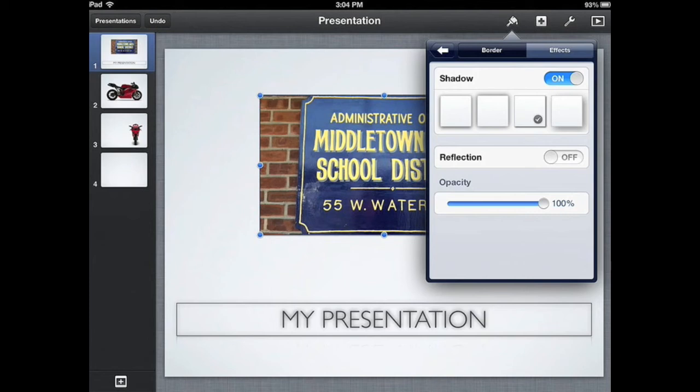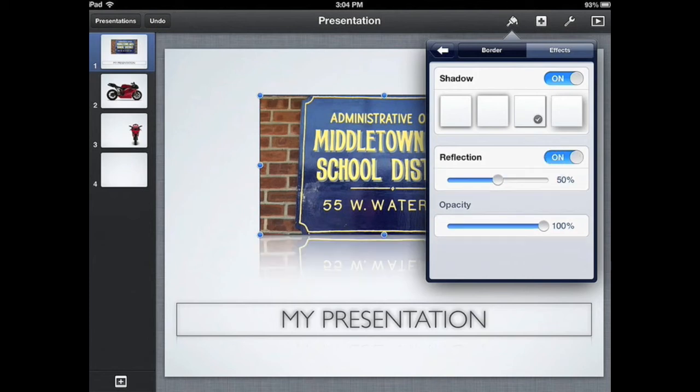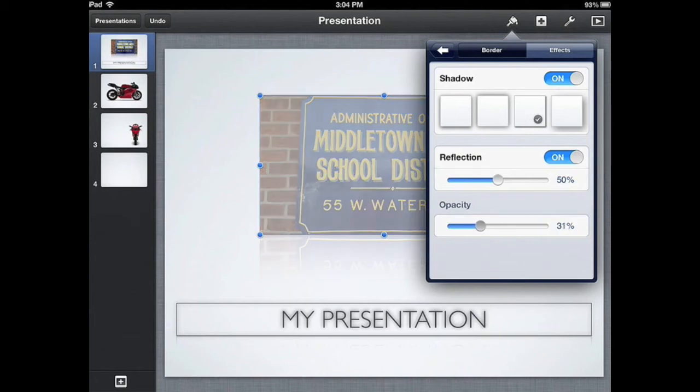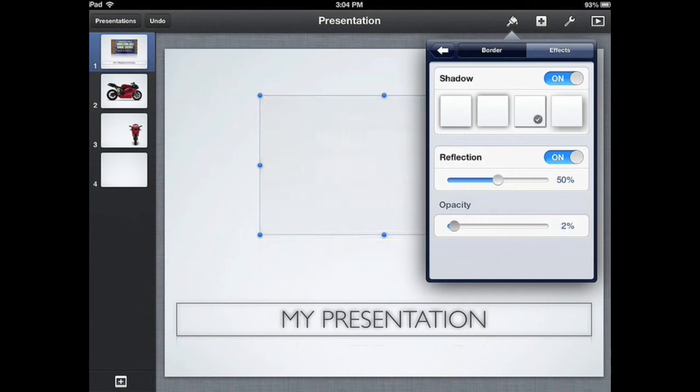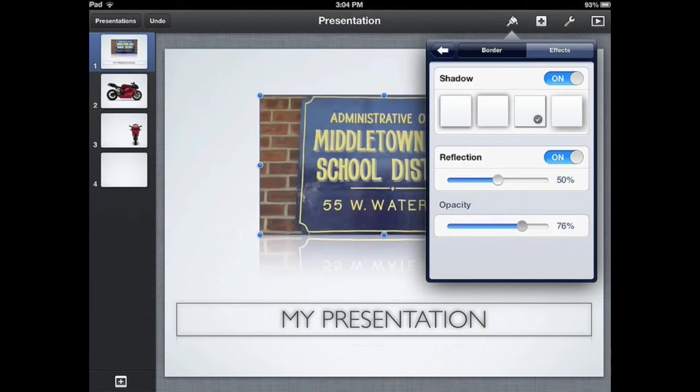I could also add reflection, which is a nice little feature here to add a little bit of depth to your image. The opacity, I can make it semi-transparent so that other objects, if I have them behind it, will shine through. I could actually change that reflection too to make it a little bit stronger.